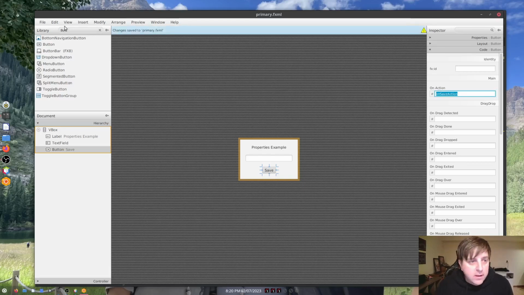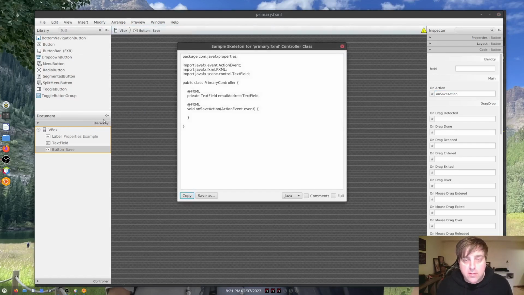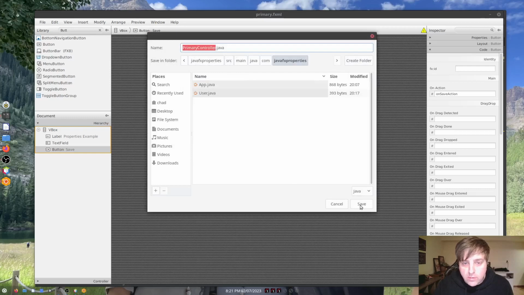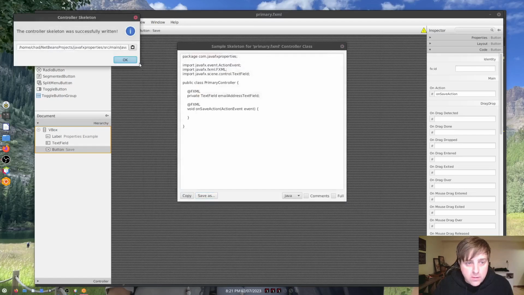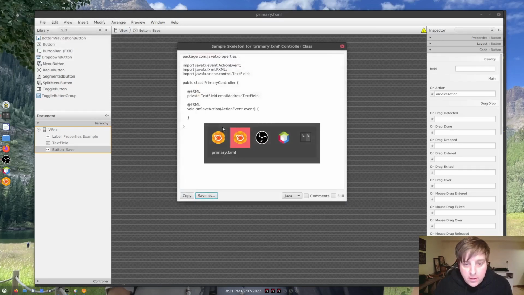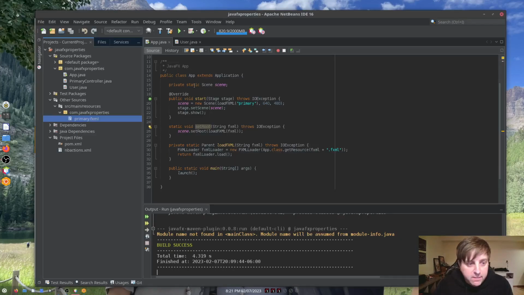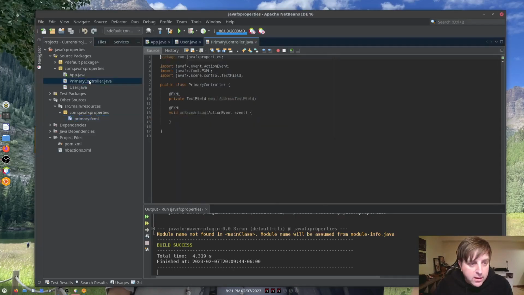All right. And now I'm going to use the skeleton that Scene Builder creates for me, and I'm going to save my controller class to my source code directory. Okay. And now I'm going to jump into the IDE, and you can see that we have our primary controller here. Inside of this, we have a variable for the email address text field, and we have our onSave action.